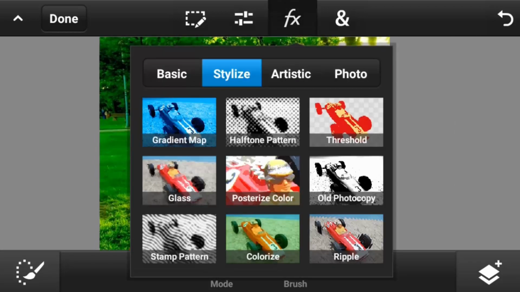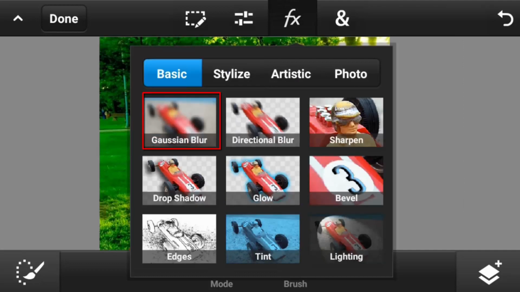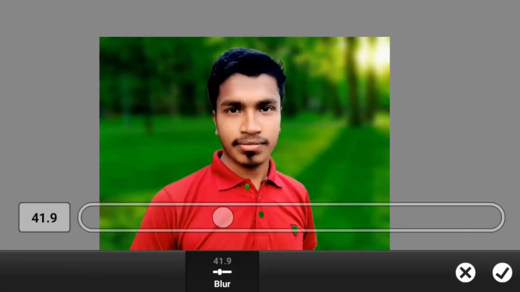Now you can use blur effect in this background. Change the opacity of blur as you want. And then tap on OK.